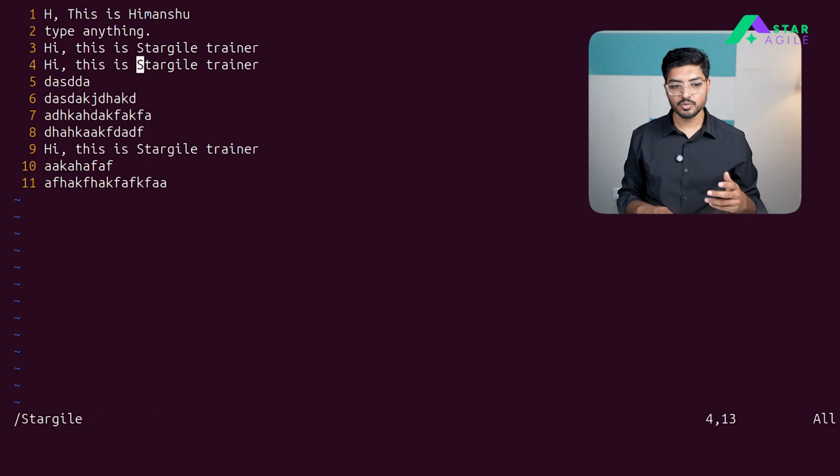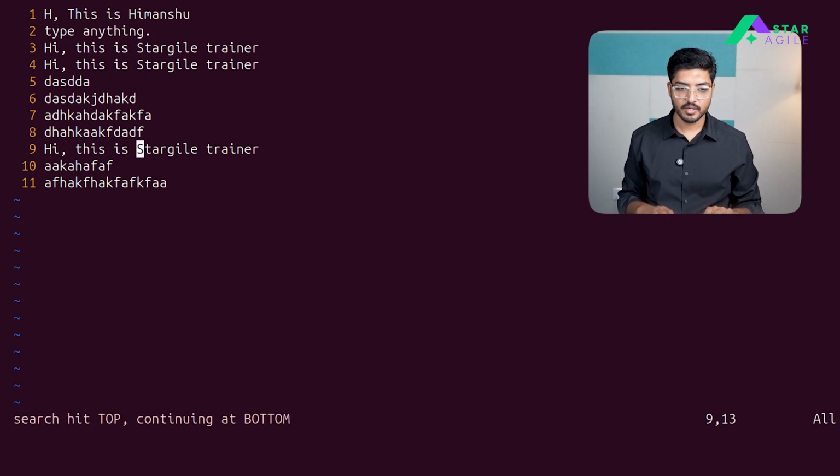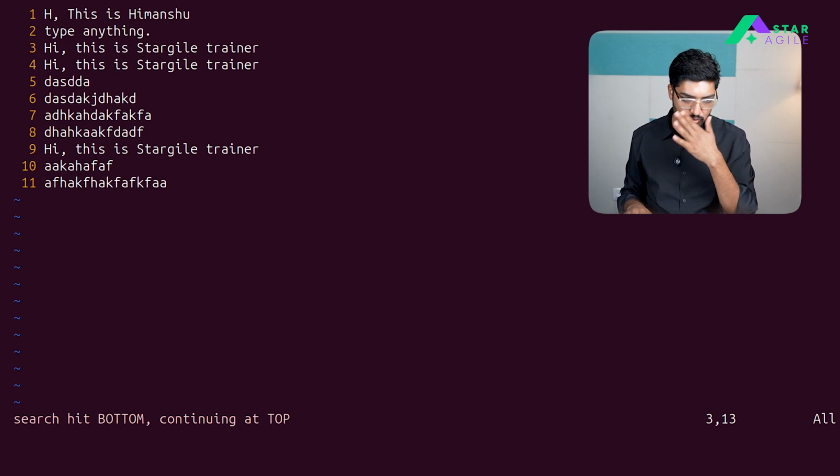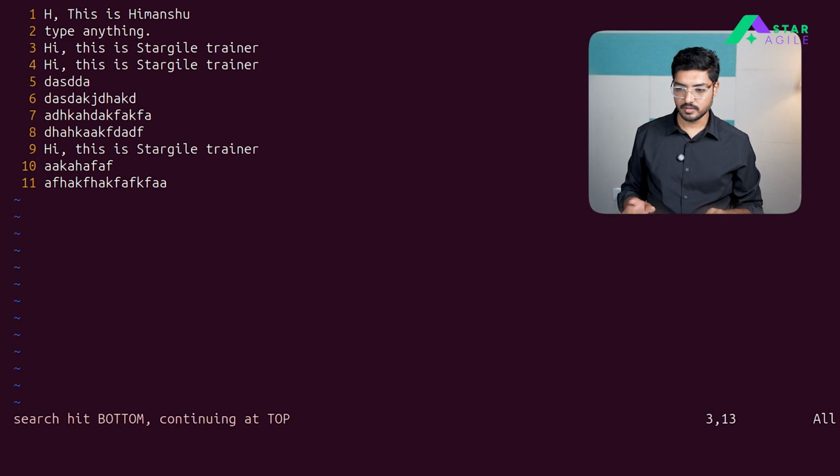If you want to go in reverse order, then you have to press Shift N. It will take you to the previous occurrence. And if you want to go forward, you can just press N. So once you have searched it, hit the Enter button. After that, you can just shift your cursor to another pattern.